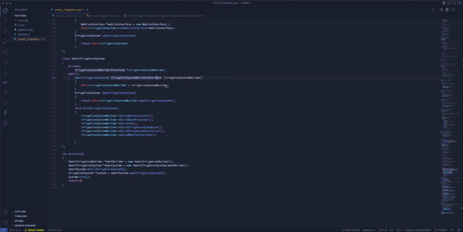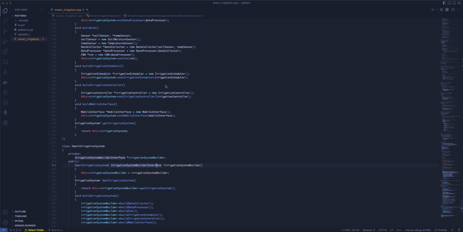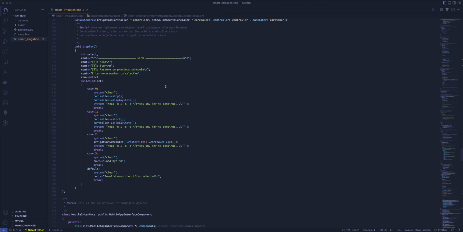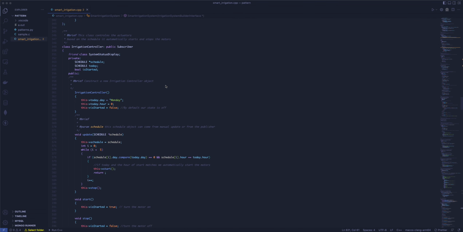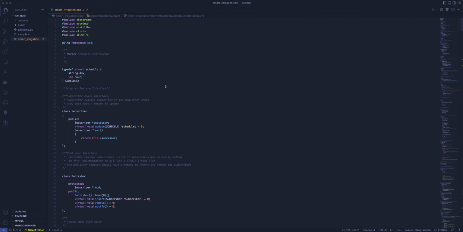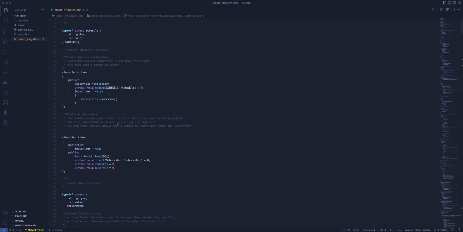Irrigation system. In this smart irrigation system, to demonstrate, we used 5 design patterns. I will go through the 4 design patterns at a quick overview. So the first design pattern we used is an observer design pattern. We used the observer design pattern to notify the schedule changes to the subscribers. In this sense, the scheduler is the publisher.